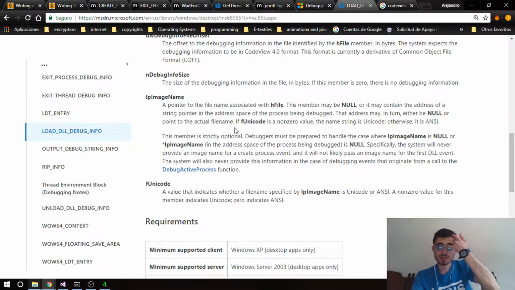Now that I think about it, we'll need the... hmm. I was thinking, why do we need the image name? Because if we're already attaching to it, we already know the image name, I guess.